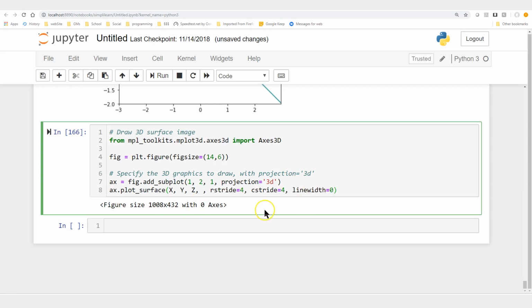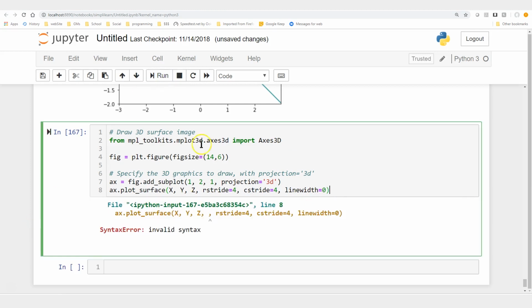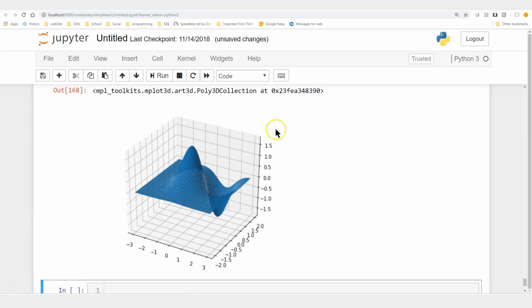We're going to do R stride 4, C stride 4, and line width 0. And I'll show you what that is here in just a minute. Let's go ahead and run that so we can see our graph. And of course it helps if I don't add an extra comma in there. And you can see it generates this really beautiful three-dimensional graph.